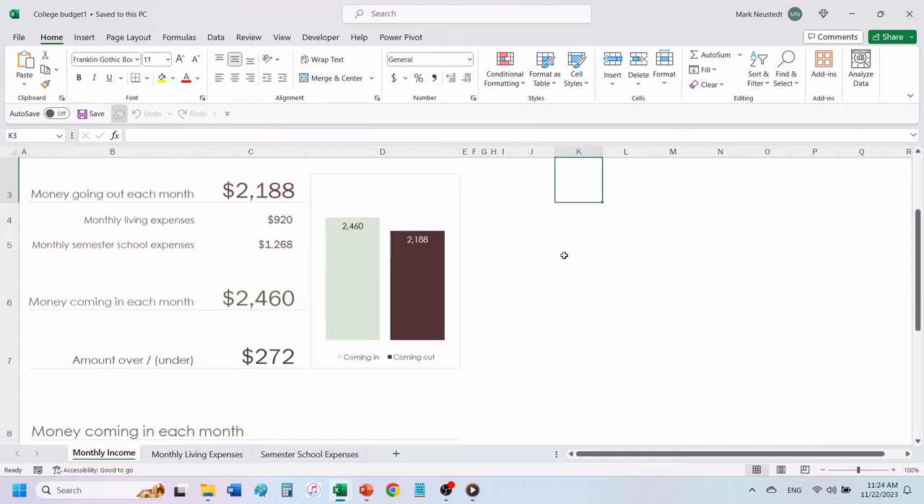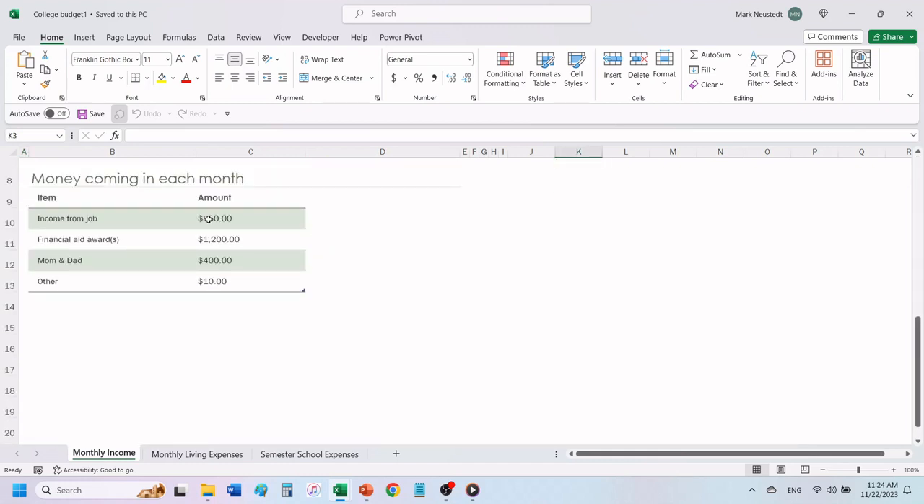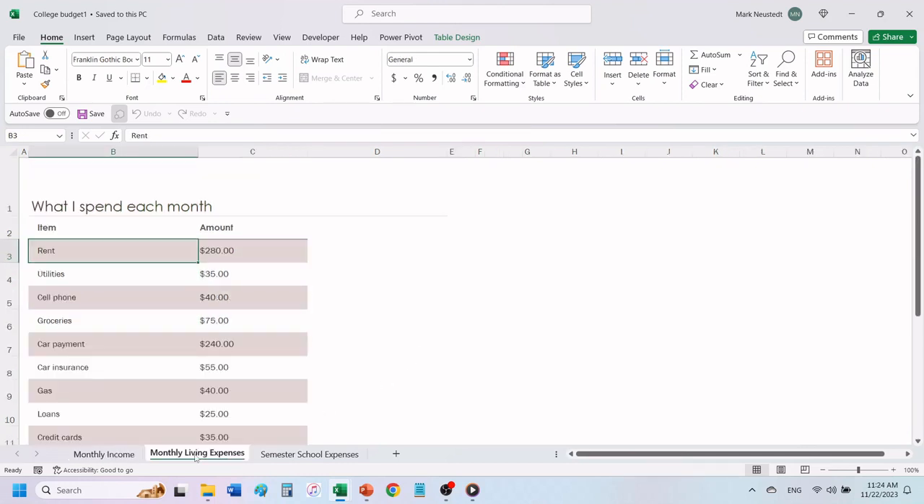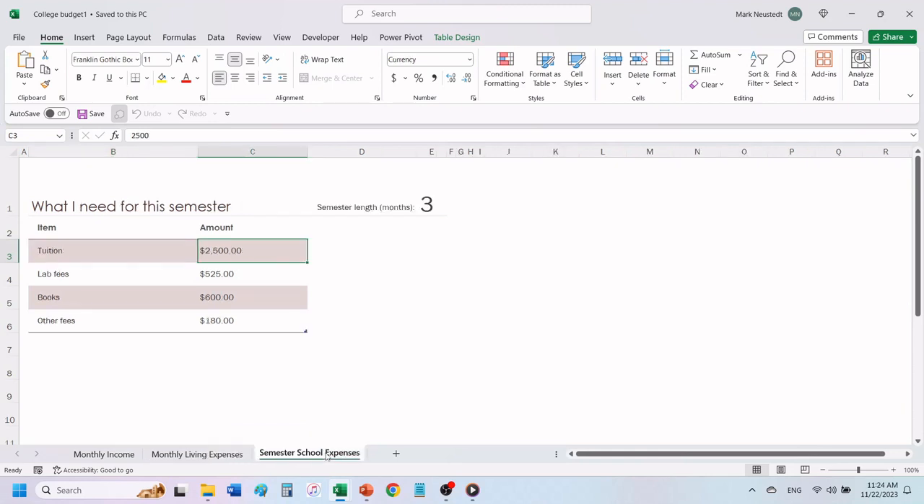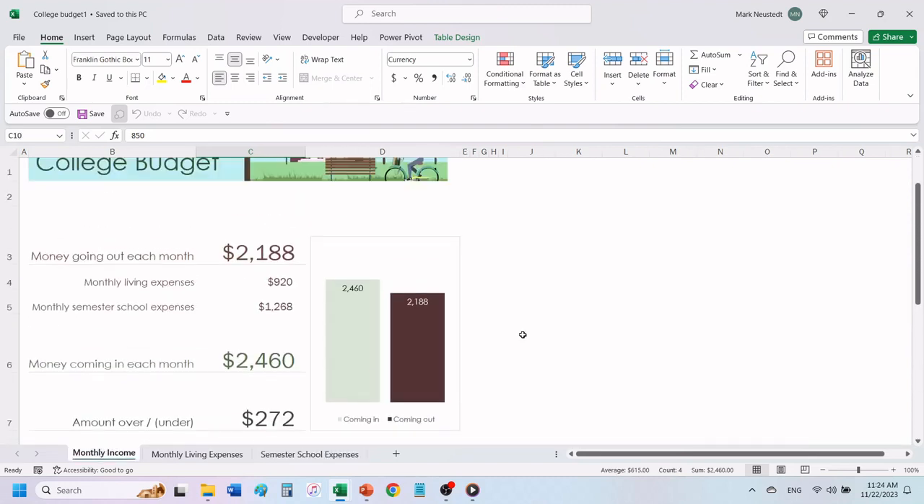Scroll down to enter your money coming in each month. You can enter your living expenses in the Monthly Living Expenses tab, and your school expenses in the Semester School Expenses tab. Your totals will be automatically calculated on the Monthly Income tab.